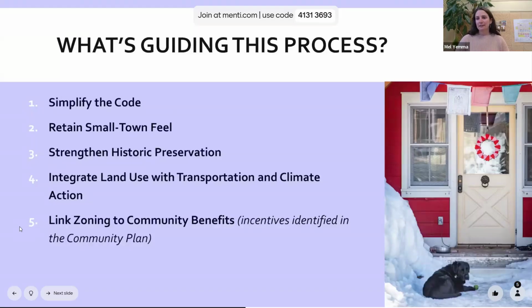Number 3, strengthen historic preservation. As we'll set the stage for today, the historic preservation plan calls for a different approach to preservation going forward, but how do we make sure we strengthen that approach and don't lose out on all that incredible historic preservation work we've done to date?